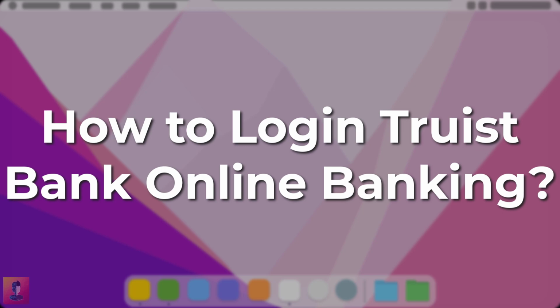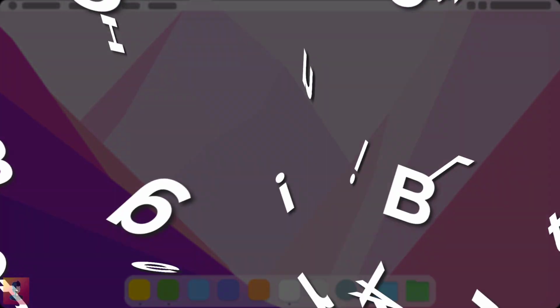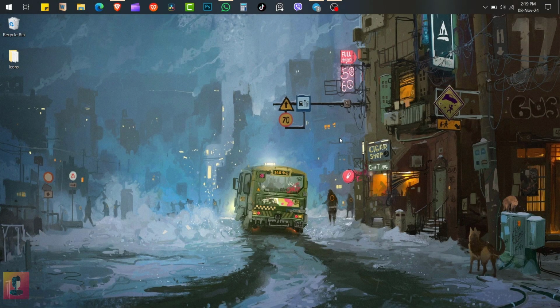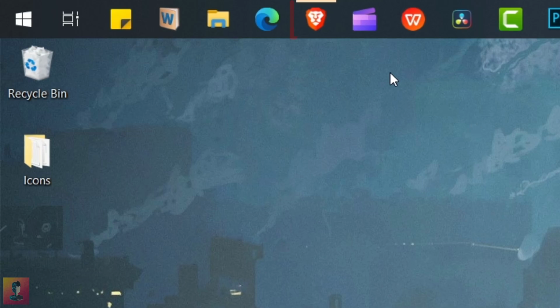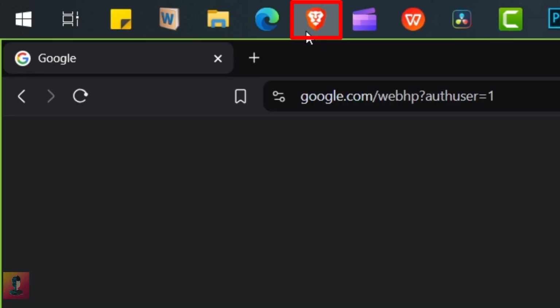How to log in Truist Bank online banking. First of all, open your preferred web browser. Then go to the google.com website.